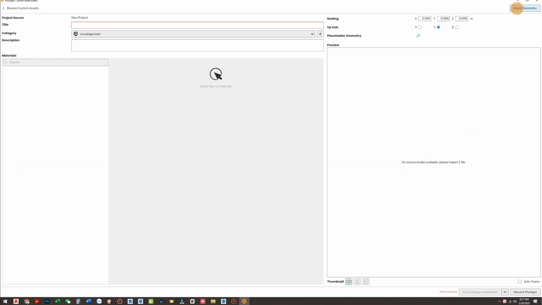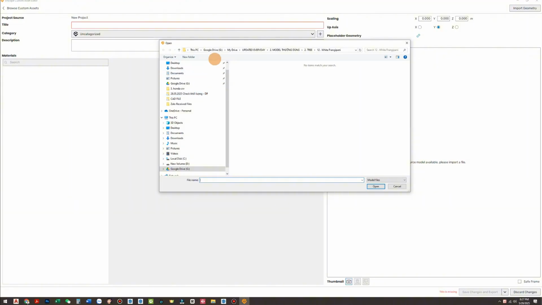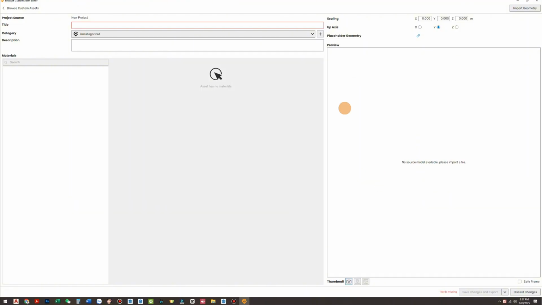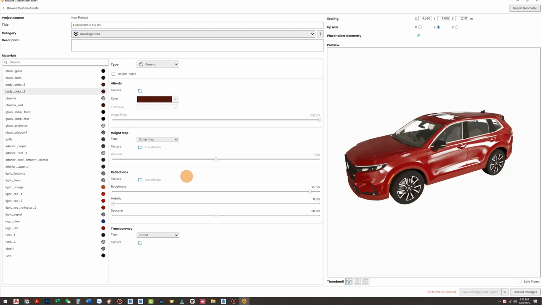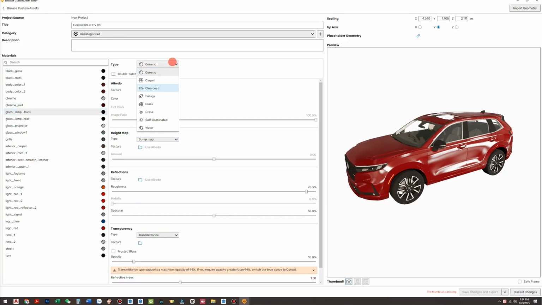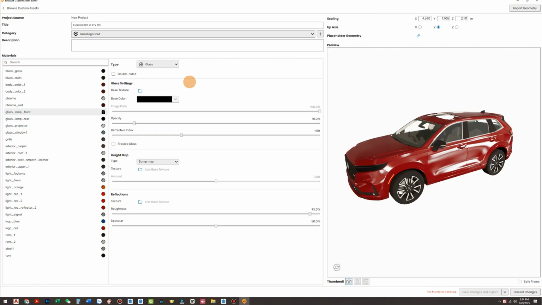On the right panel, click Import Geometry and locate the FBX file you exported earlier. Wait for the model to load in the preview window, then we'll move on to editing the materials. Just below, you'll see a list of all the materials used in the model. The next step is quite simple but extremely important. Just reload the original textures, and instantly, your model will look much more vibrant and realistic.